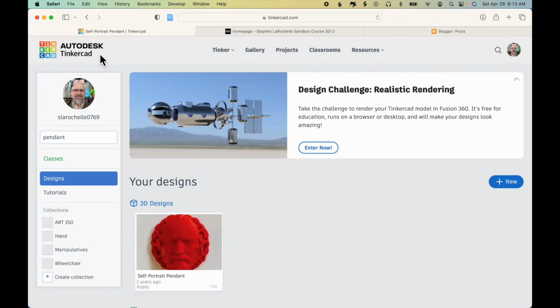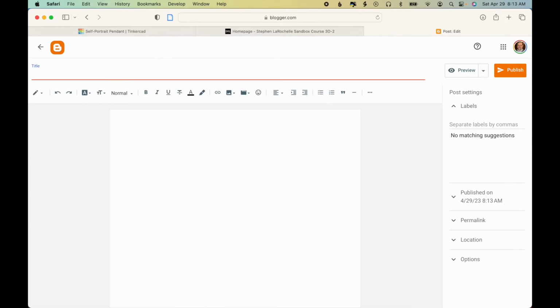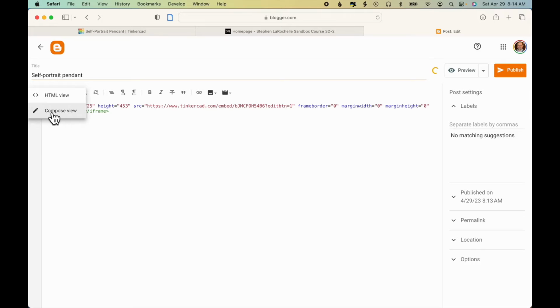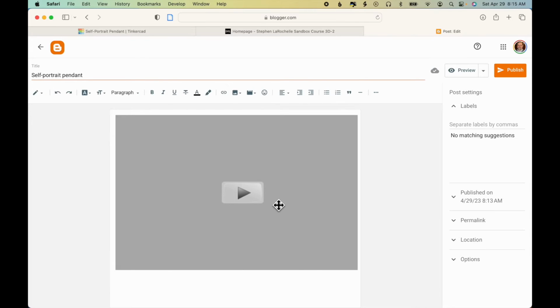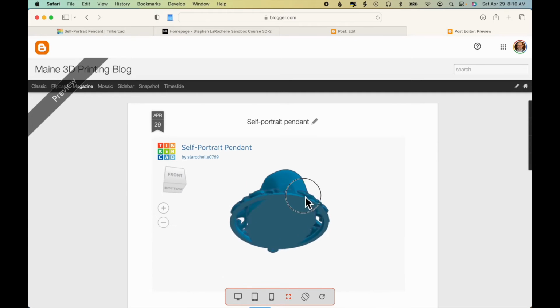and then click the X to close that window and click back. Now in a blog, for instance, I can create a new post, and instead of pasting the embed code in the plain text editor, I'm going to choose the HTML view, and I'll get rid of that default text, and then just choose paste. And now I can switch to compose view. Your model may or may not show up in the compose view, but if you click preview, your embedded design should show up.